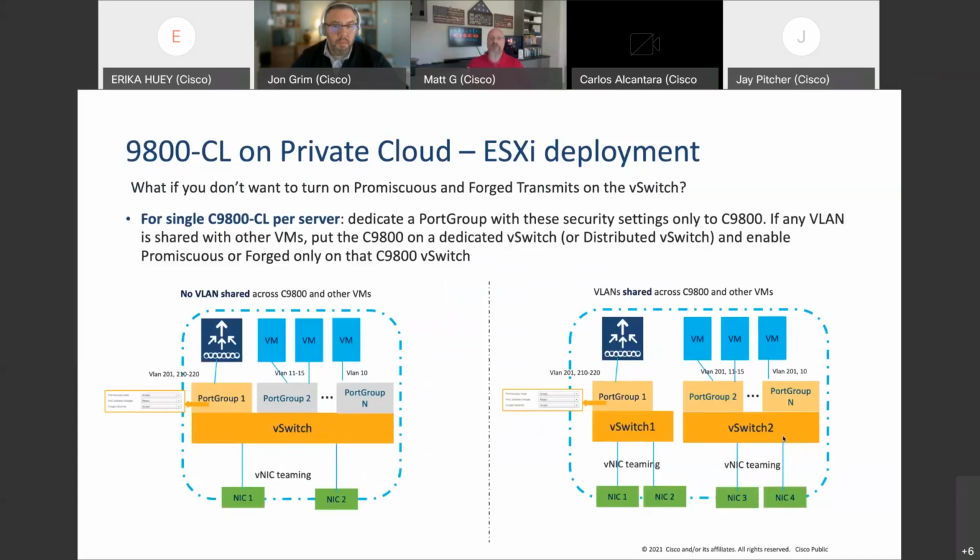So some of the deployment options, as you can see here: we want to make sure that you can deploy this with no VLANs being shared, right? You can see this on the left, where the virtual wireless LAN controller is directly mapped to a port group. That vSwitch then is possibly shared, and then you're directly tying that to a NIC on the network side of it.